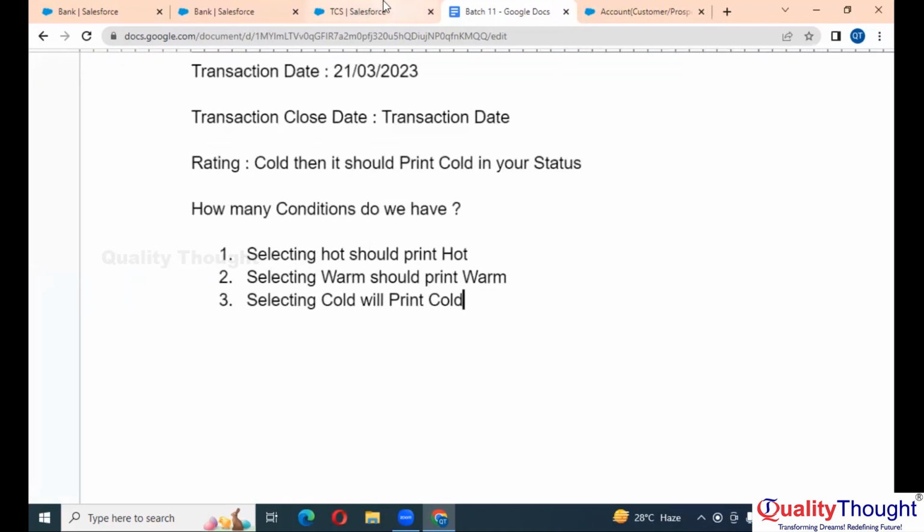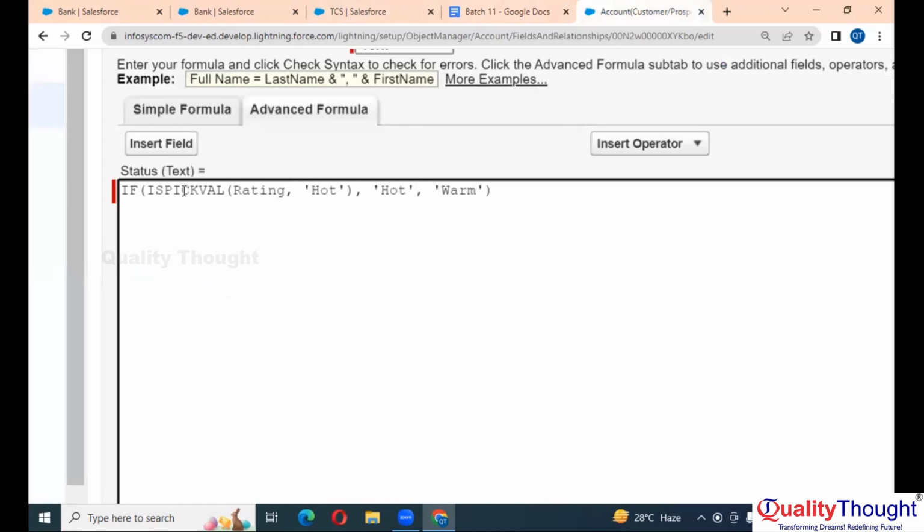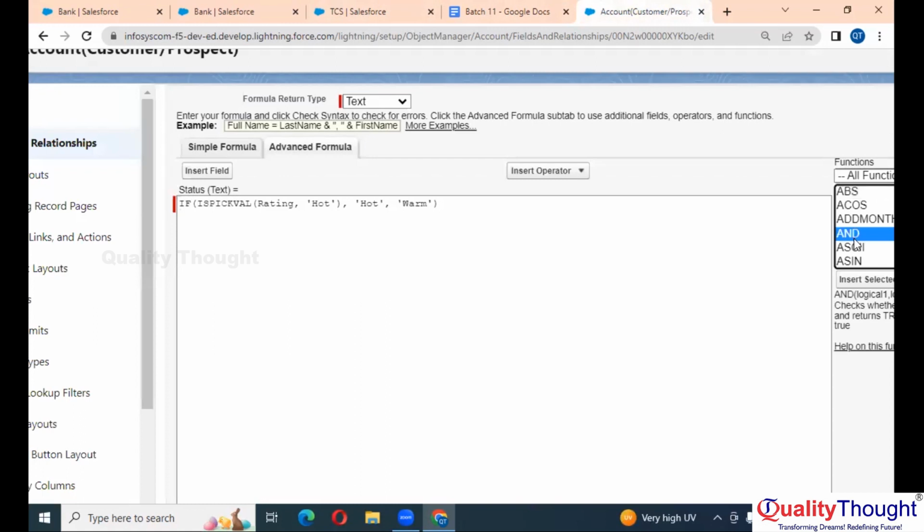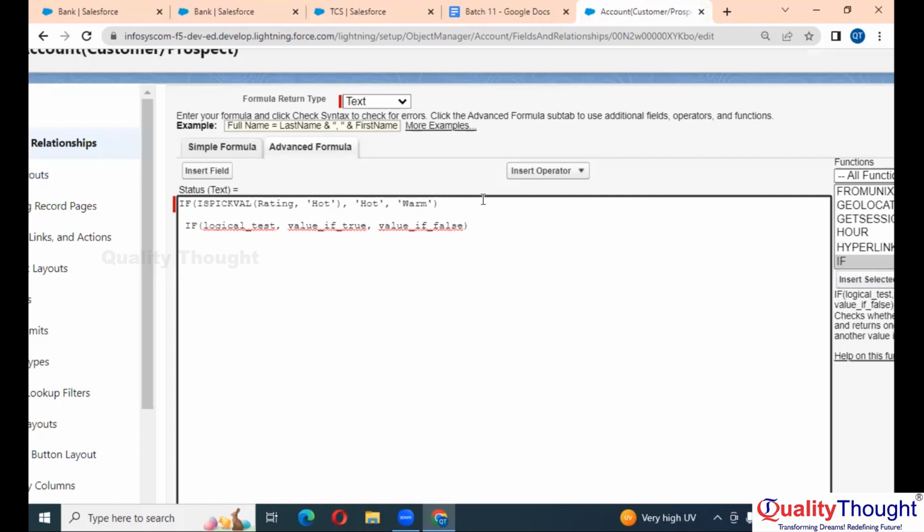Now, if you see this very closely, we can specify one condition, and with one condition we can have 2 values. But we have 3 conditions and we need 3 values. All you need to do is add one more if. Select if again. Now, if it is warm, anyway it is printing warm.